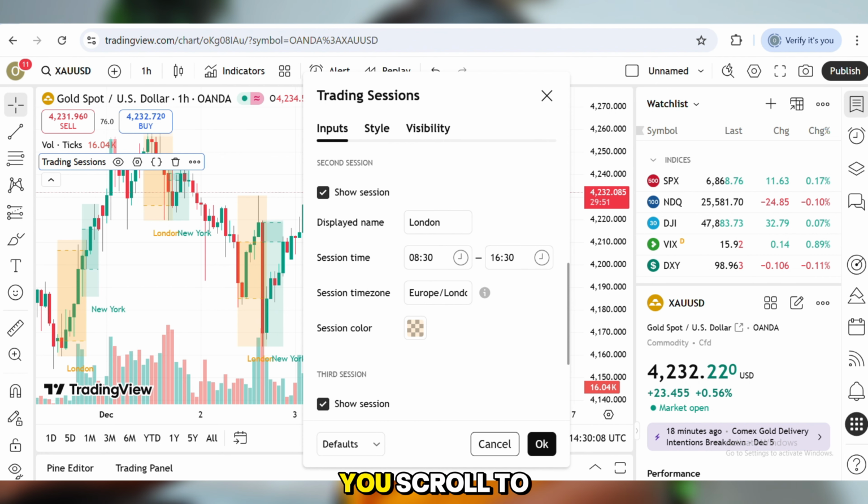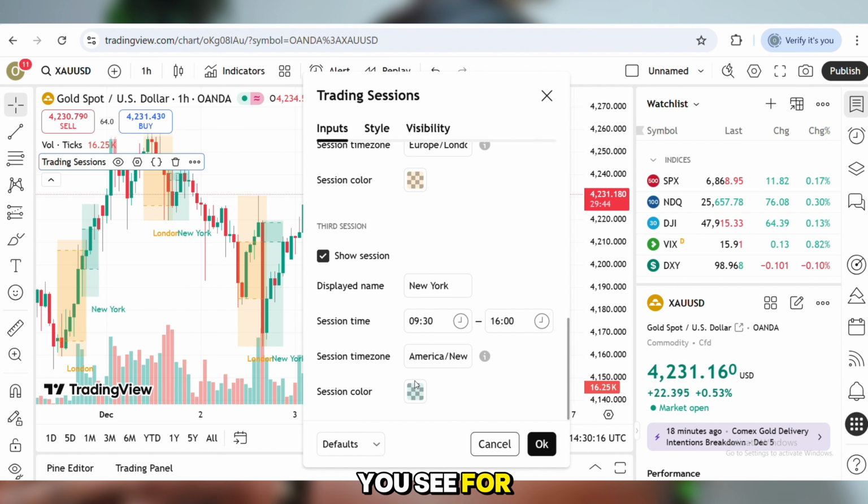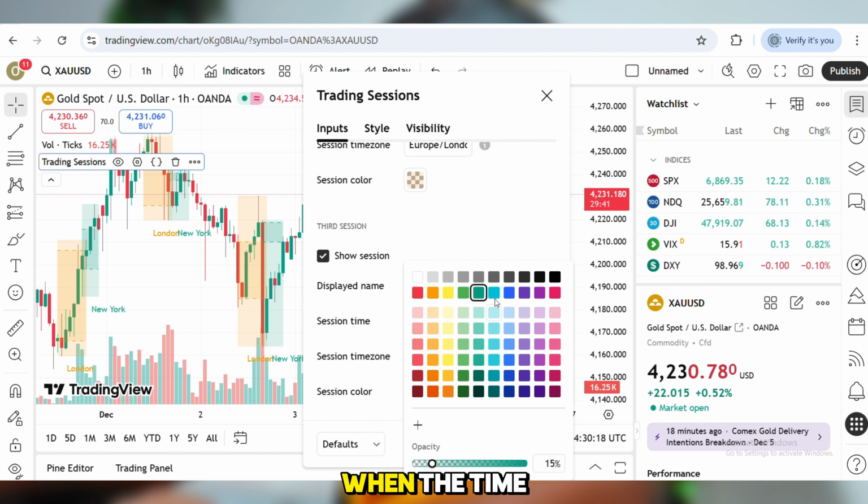And now when you scroll to the London and the New York sessions too, you can make adjustments if you want to. You see, for each session, it's showing you when the time is beginning and when it is closing.